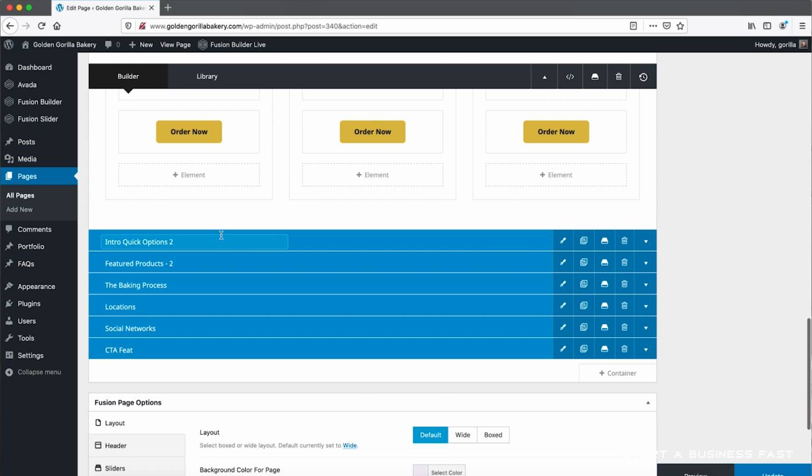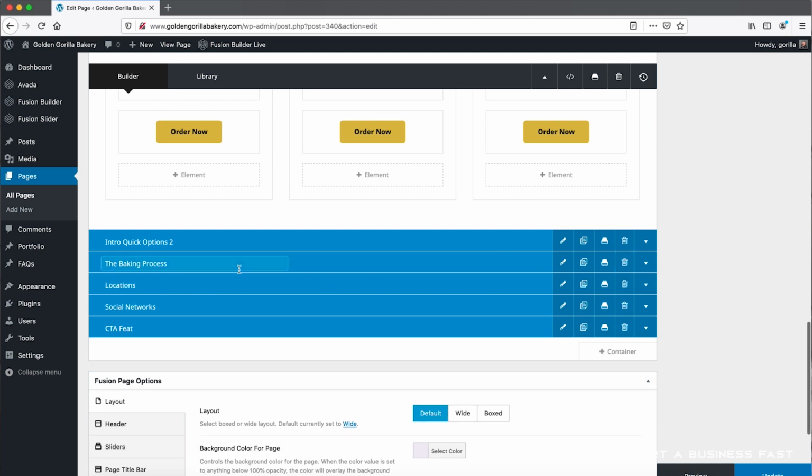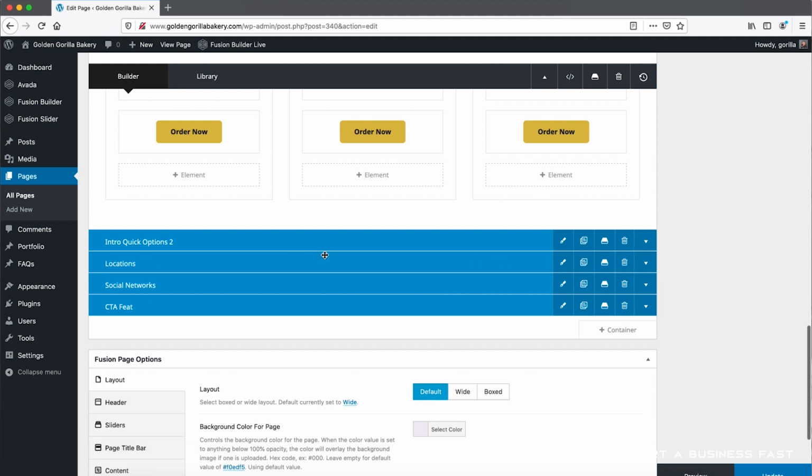As I continue to scroll down, there's these intro quick options too. I'm gonna leave that there. There's these featured products, and that's part of the WooCommerce products that we'll add in later. But for this part, I'm just gonna delete that. The baking process, this is great if you have like a 1, 2, 3 step-by-step guide, and that's what they've kind of done if they've broken down and put some really great big visuals. But we're not gonna do that right now. We're just gonna focus on creating a quick, simple, clean site without a whole bunch of content right now.